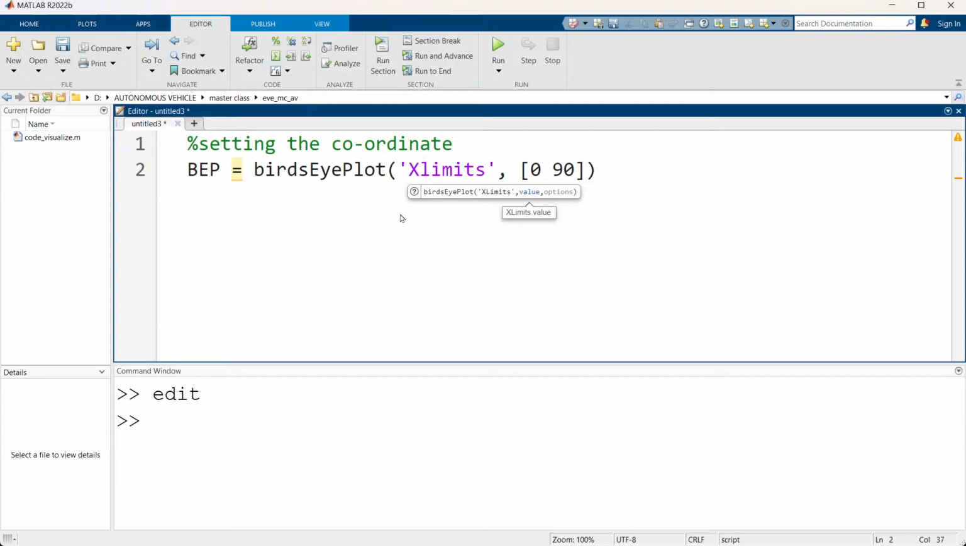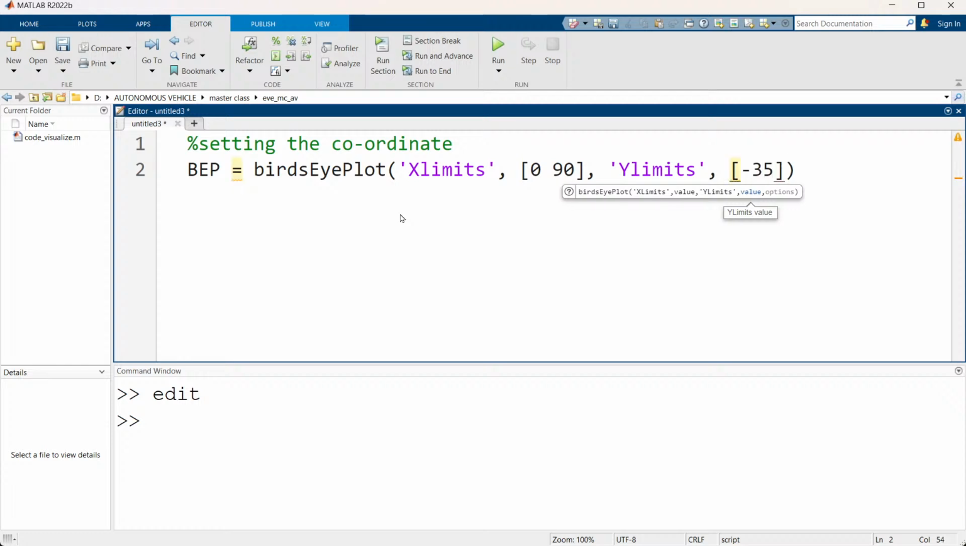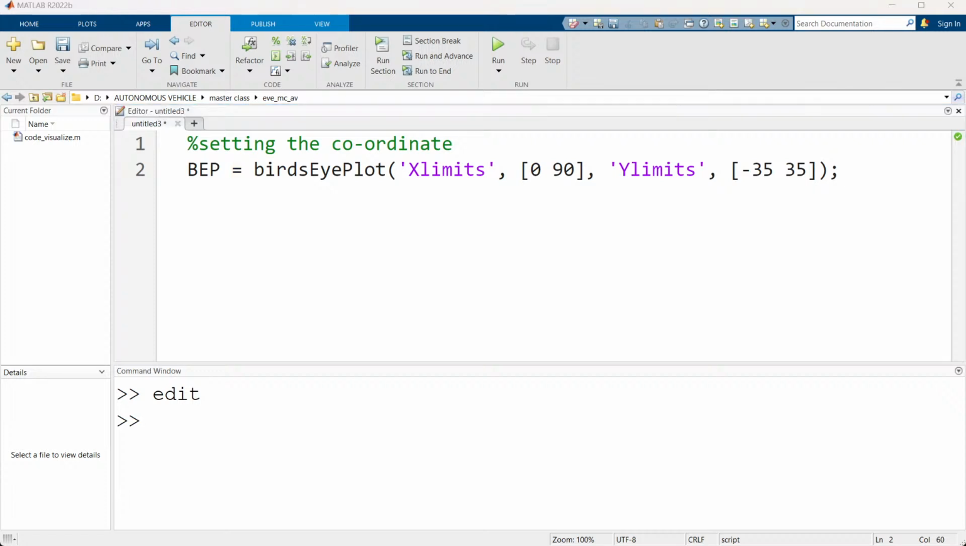First line. First we have to create our bird's eye plot, comma, and again give a space, and this is the Y limits, and place the comma and give a space and open the braces. This one is minus 35 space plus 35. So this is the X limit and Y limits. Now end it with a semicolon. So now I am telling that here we are creating the coordinate.